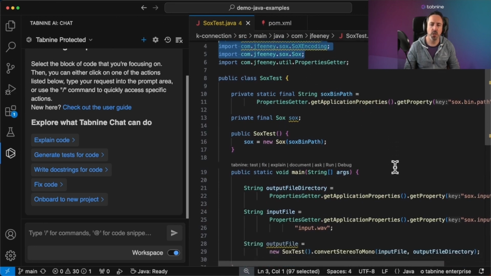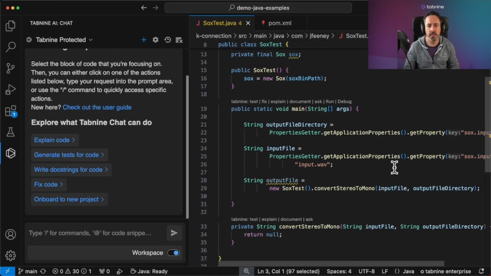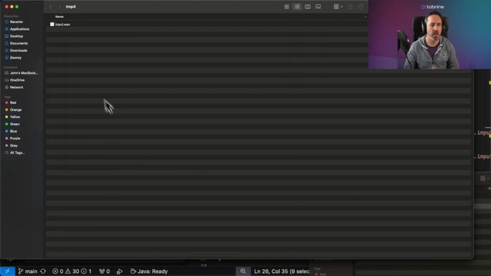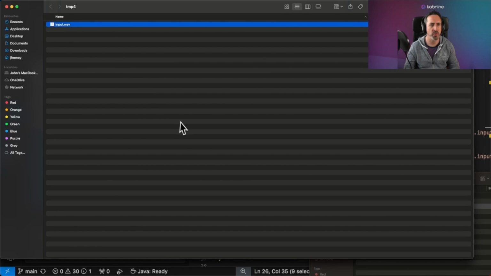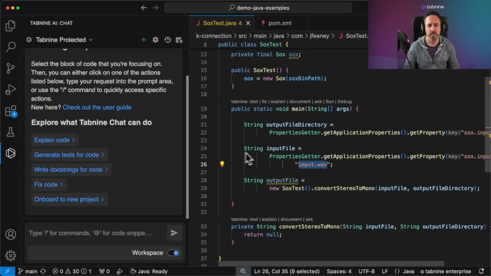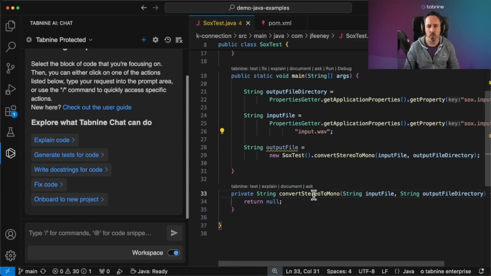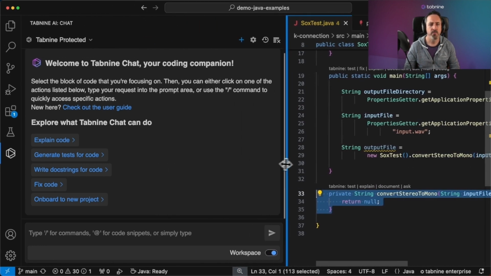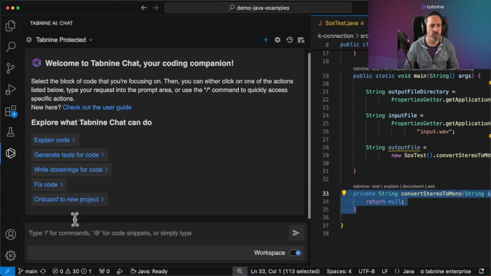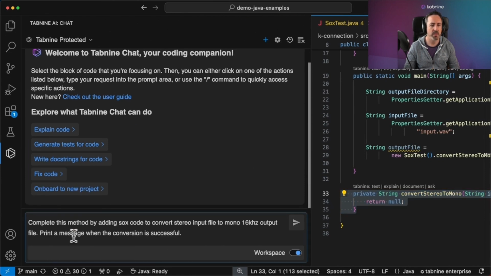In our application then, the problem at hand is that we want to take an input file and convert it to another format. So there's our input in our directory, and we want to convert it to a mono output file, but we're not entirely sure how to perform this task. So let's highlight the function and turn to Tabnine to help us achieve this task.